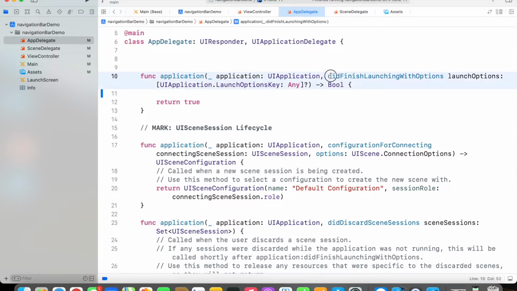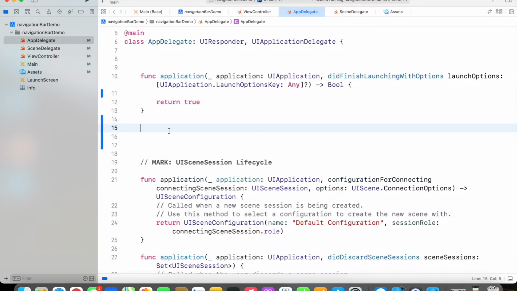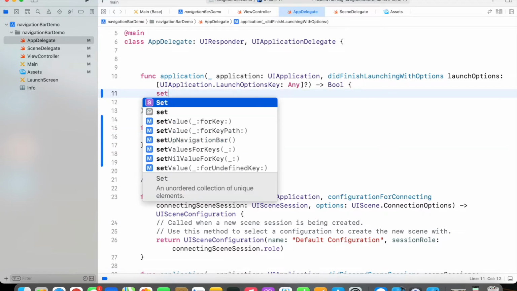So we need to write the code inside didFinishLaunchingWithOptions. In this function we need to write our lines of code. Separately we will write a function to set up the navigation bar, and then we will call it inside didFinishLaunchingWithOptions. Name the function setupNavigationBar and write the lines of code inside here. And we can call this function inside didFinishLaunchingWithOptions.